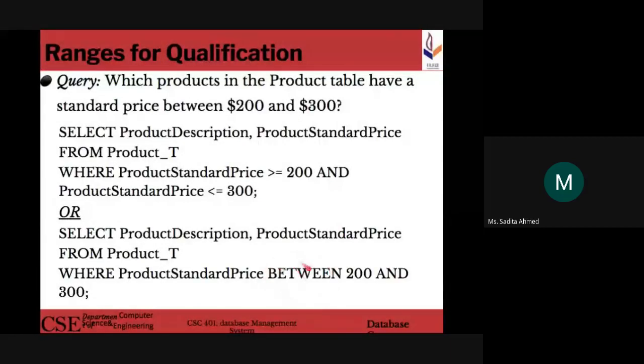But BETWEEN is there as well. And BETWEEN is inclusive, by the way. Between 200 and 300, right?